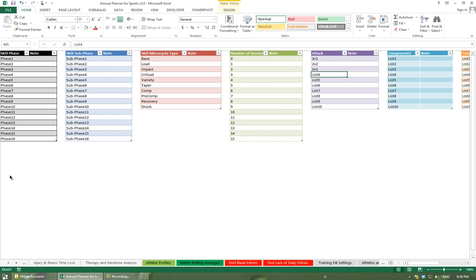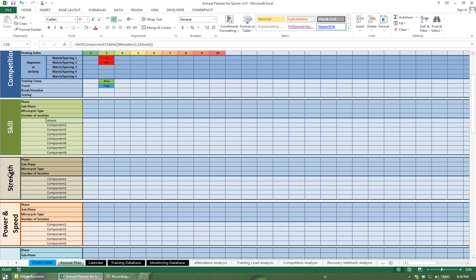And going back to the annual plan, you can see it changed to attack, and the drop down list features those drop downs we entered. So in this case it might be 2 versus 1, and I've been working on those for, let's say, 2 weeks.